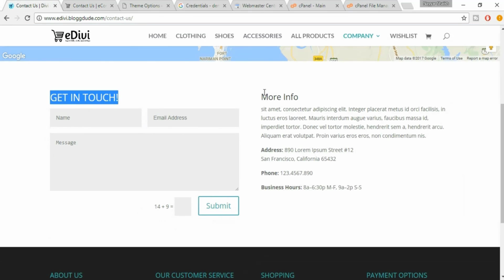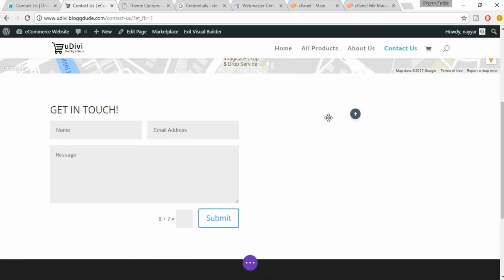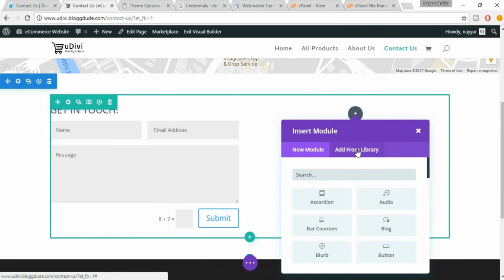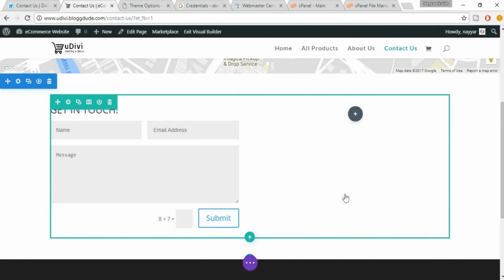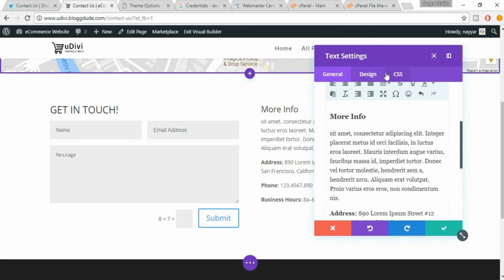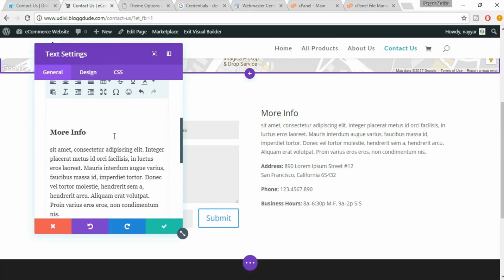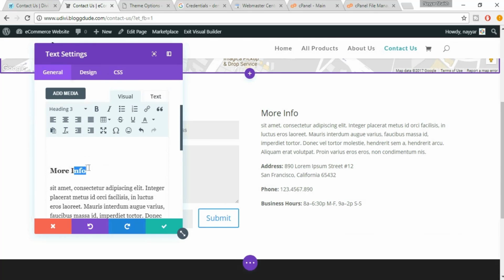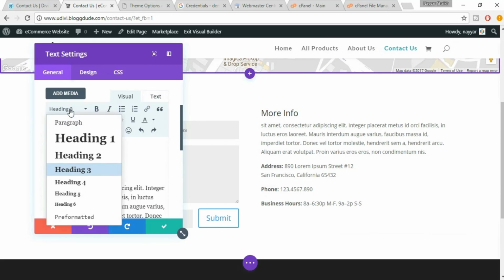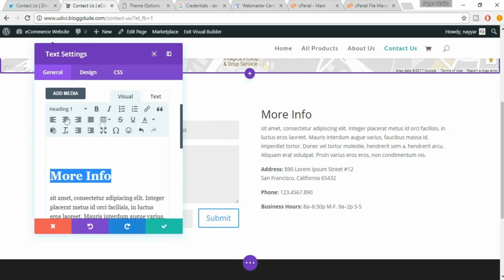Now we have to add this information, so just copy this, because typing this will take a lot of time. Now click on this plus button and click on text. Okay, now paste everything over here. If you see now, when we pasted, everything became bold, all the things changed automatically. But if it doesn't, then you have to change it from here. When you select this line, it says heading 3. If you want to increase the size, you can select heading 2 or heading 1. As you can see, the size increases.